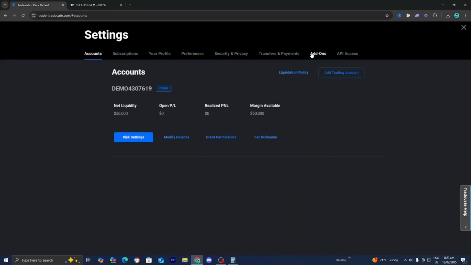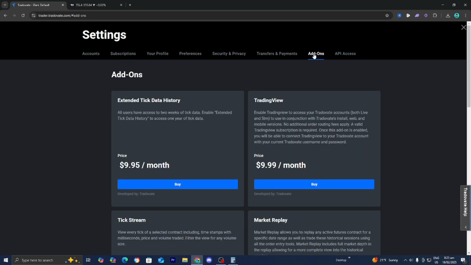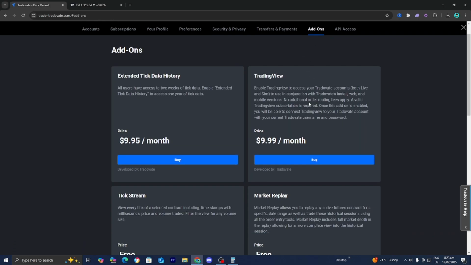Then go ahead and press on this option that does say add-ons. Basically all you need to do is buy the TradingView extension right over here, and this will allow you to use TradingView in order to access your Tradovate account. Now, unfortunately, it sucks that you do have to pay for it, and if you're trading seriously, then this could definitely be worth it. But anyways, guys, once you've purchased this, then you want to go to TradingView.